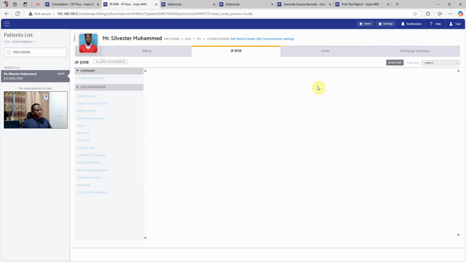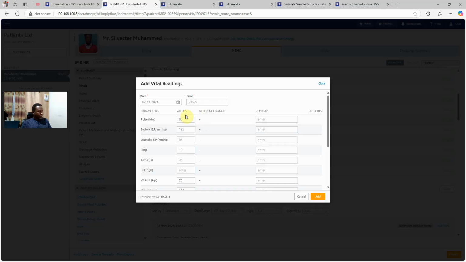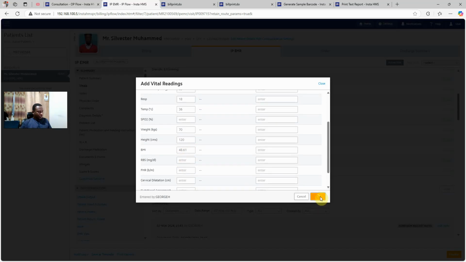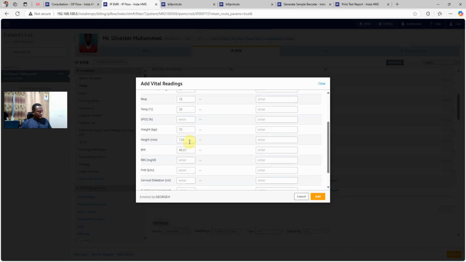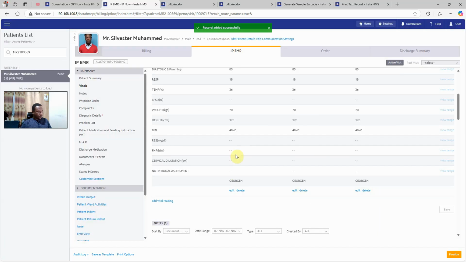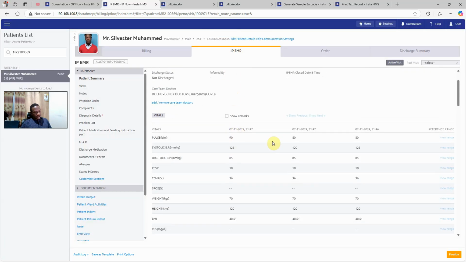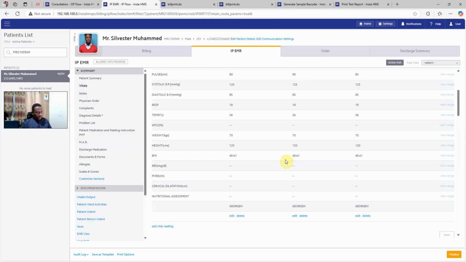So coming to the inpatient, the normal thing will happen. They will take their vitals either hourly or whatever it is. The vitals can be inputted and so on. To see the way the vitals will come, the vitals will come like this. The latest reading will be here. So it should be shifting to this side. That is the vital reading.